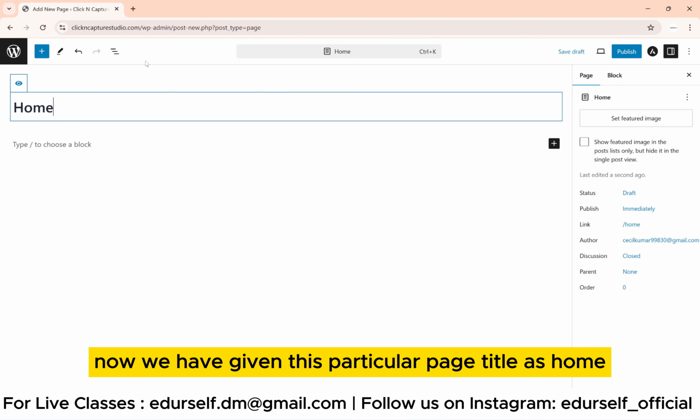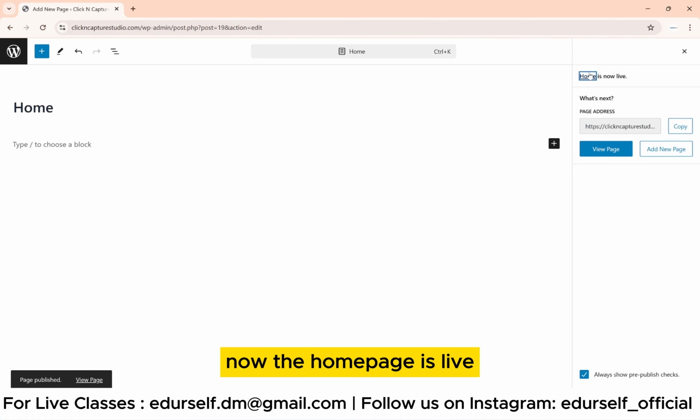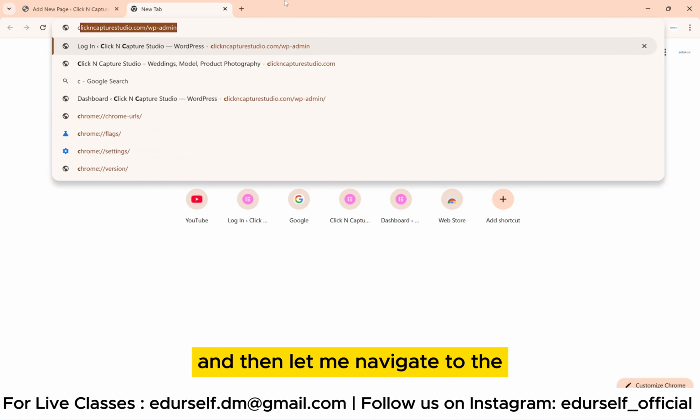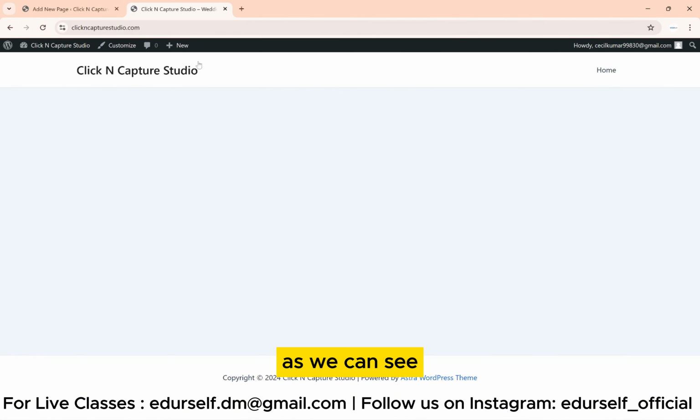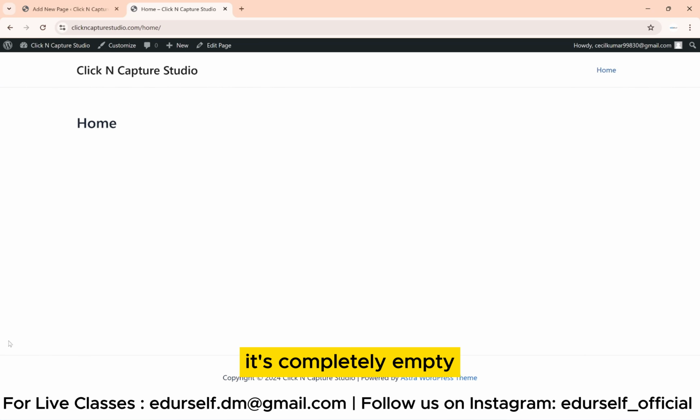Now we have given this particular page title as home, and then we want to click on publish. Let me click on publish. Now the home page is live. Alright, so let me quickly open a new tab and then let me navigate to the clickandcapturestudio.com. As we can see, the home page was created, and when we click on it, it's completely empty.